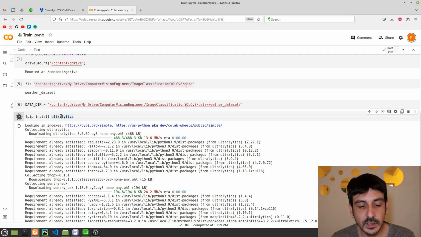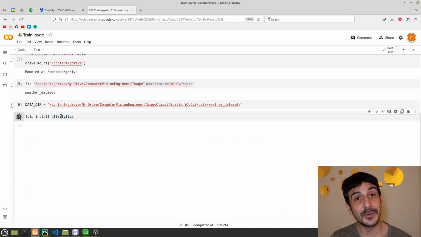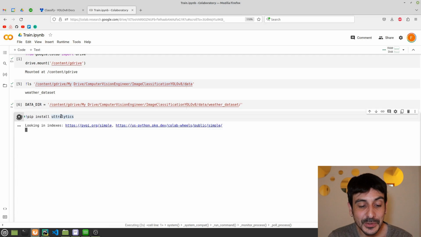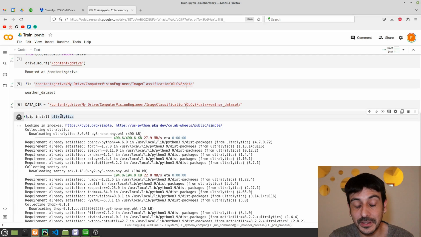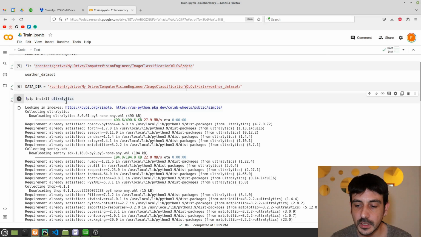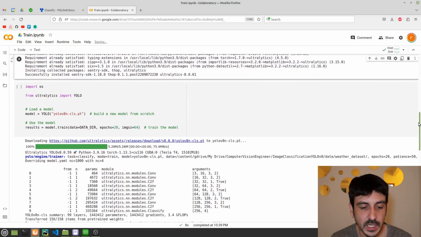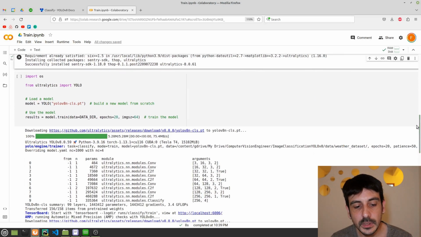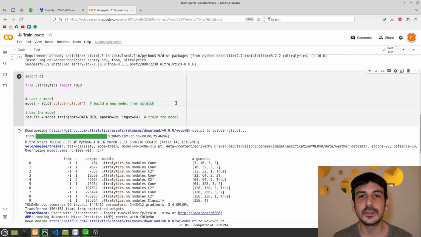Then we need to pip install Ultralytics, which is the library we need in order to train this model, in order to use YOLO V8. The only thing you need to do is to execute this cell, and everything will run super smoothly. You can see that we have already completed this process. Now I'm going to continue, and the only thing we need to do now is to execute this cell.